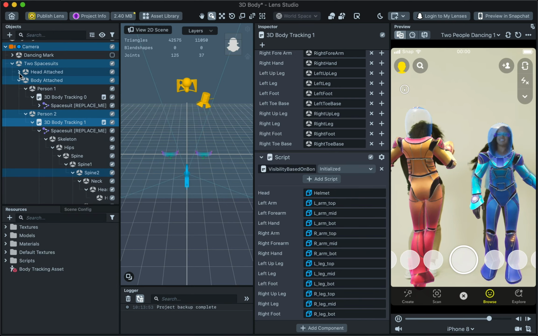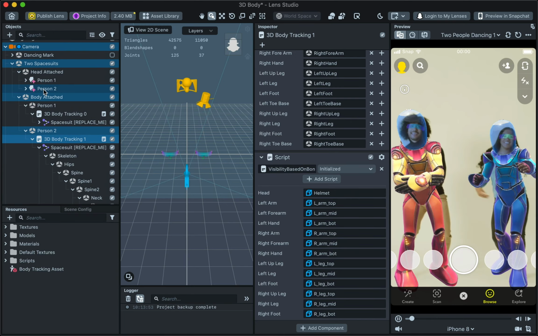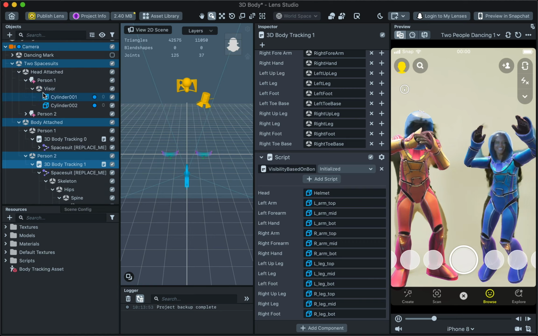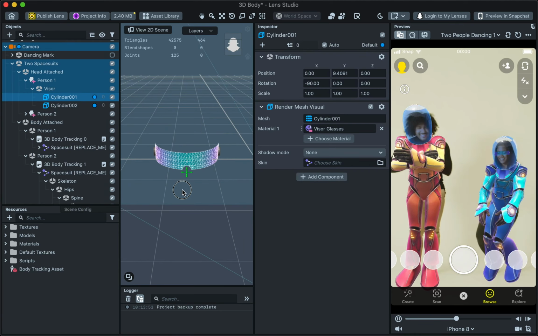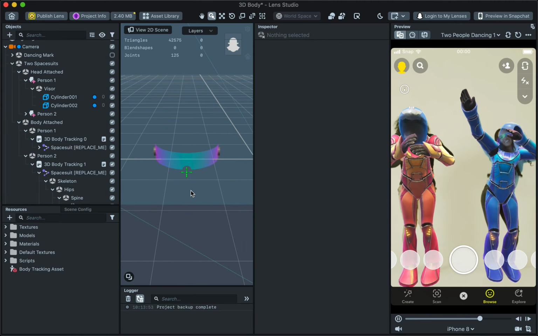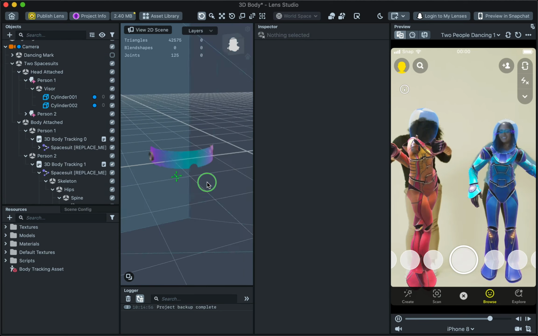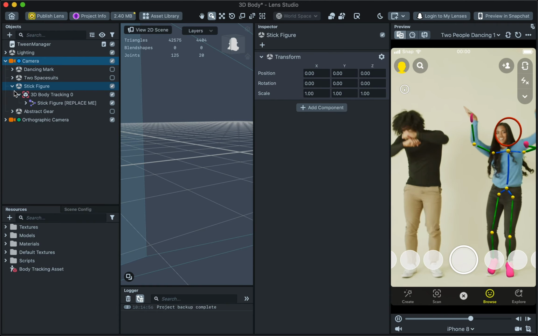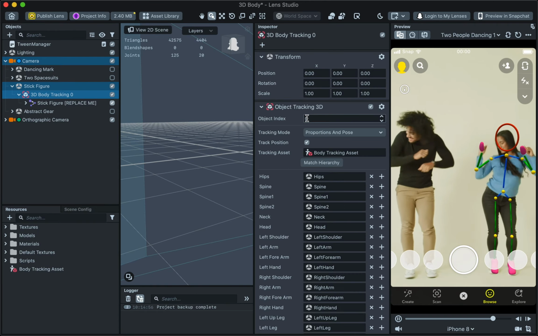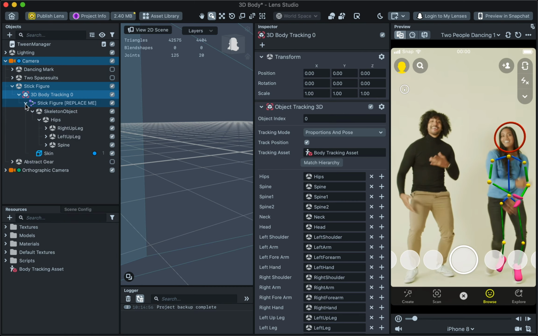Lastly, in this example, you'll see that there is a head attached object. Although you can attach objects to the head using body tracking, you'll get more precise control by using the head attachment. Try using them together for the best effect. Try taking what you learned in the first 2 examples and explore the stick figure example. Here we have a character overlaid on top of the user using one skin mesh.